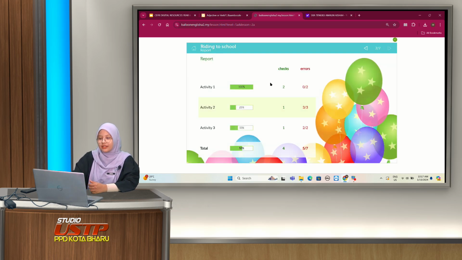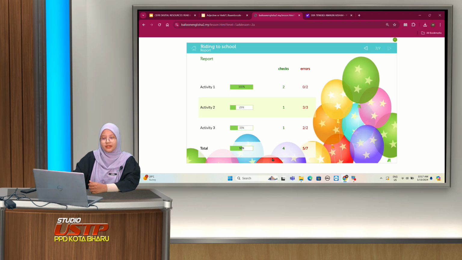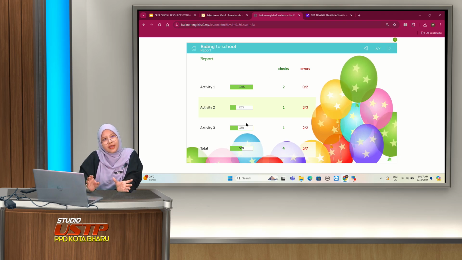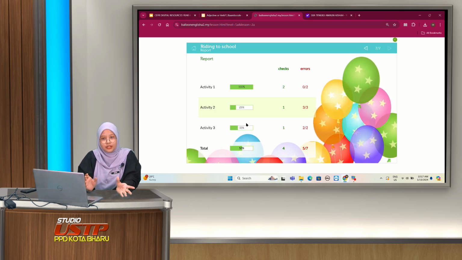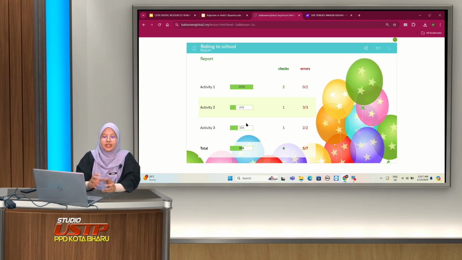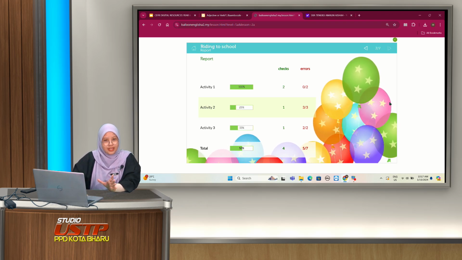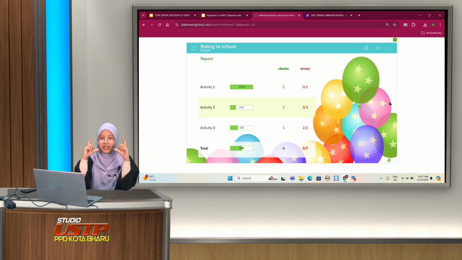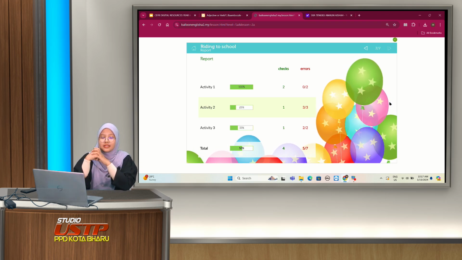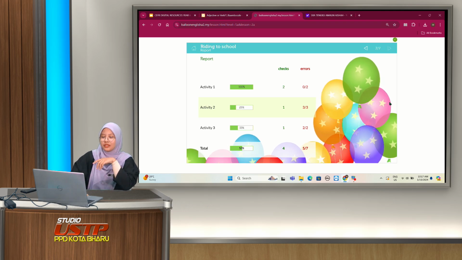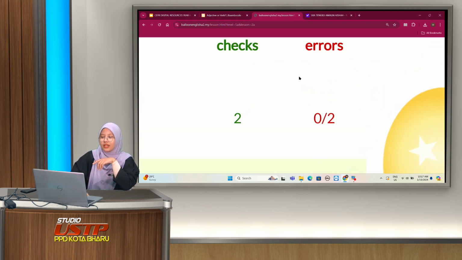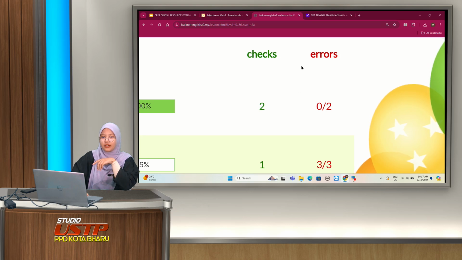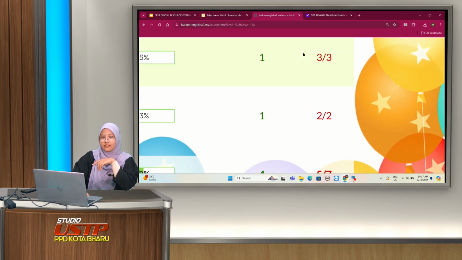Next, after that, you can check the report. If you want to give this as an assignment to your students during school holiday, you can ask them, okay, students, at the end of the page, the last page, please screenshot and send it to the teacher. I want to see it. So you can check here the errors, how many errors for each activity.